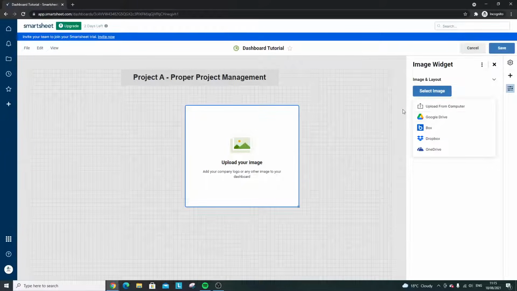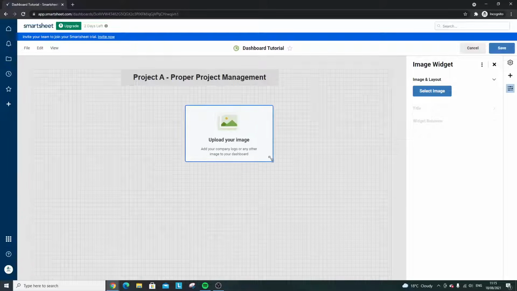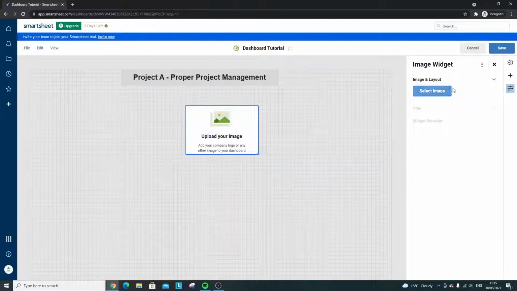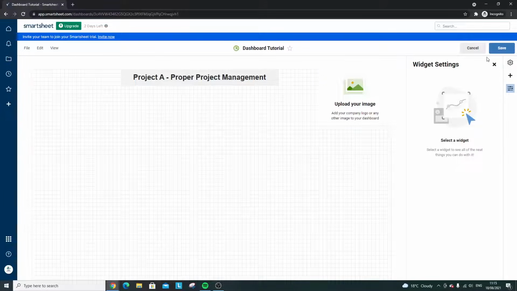I'm going to select an image, and then you have these various different options. So you can upload from a computer, you can use your Google Drive, you can get it from Dropbox or even your OneDrive. So absolutely brilliant there. You would just select it through your local drive or one of those different places. So I'm going to put that top right. I'm going to hit save.